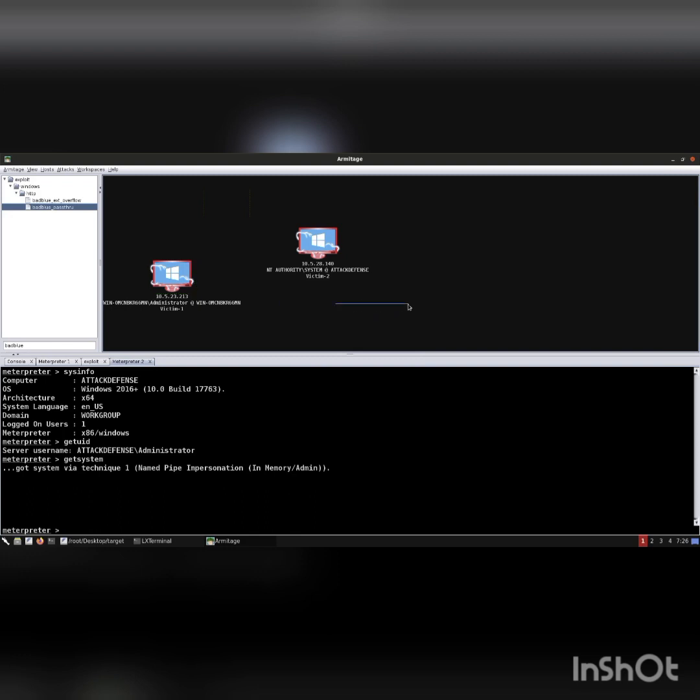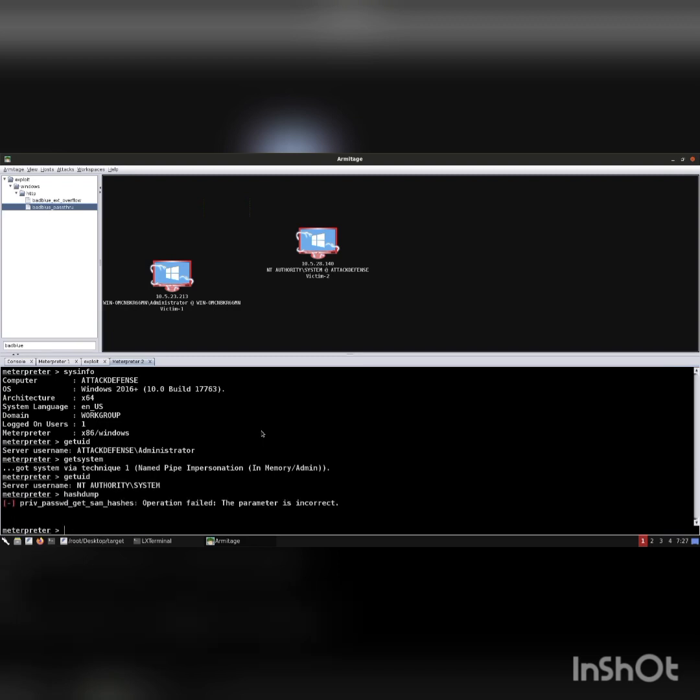So that's how to essentially perform exploitation and post-exploitation. So again, we've actually been able to elevate our privileges. So if I say getuid, NT AUTHORITY\SYSTEM, hashdump, there we are.